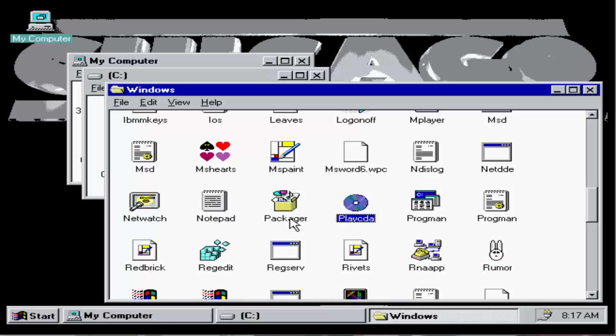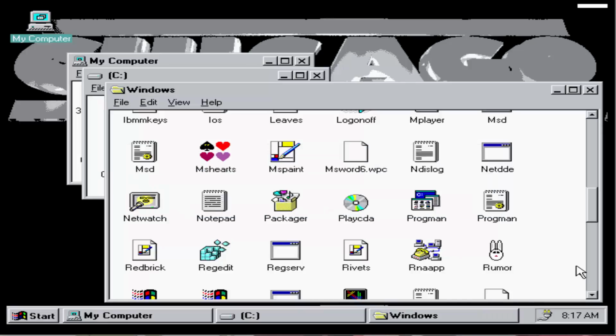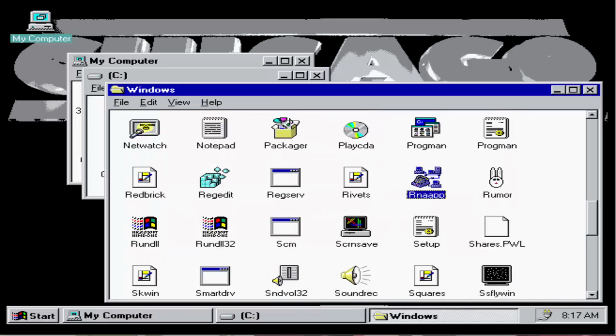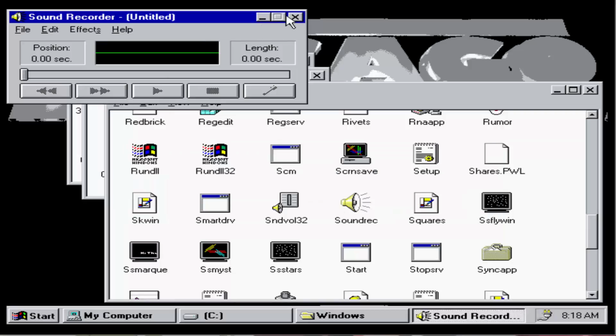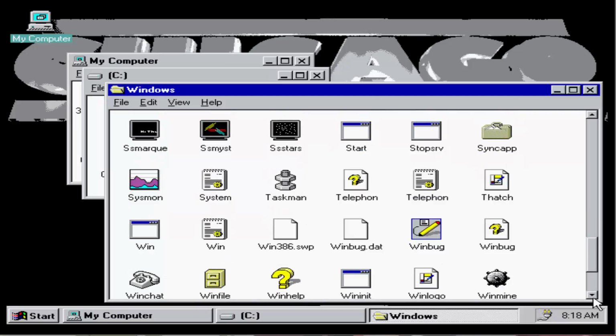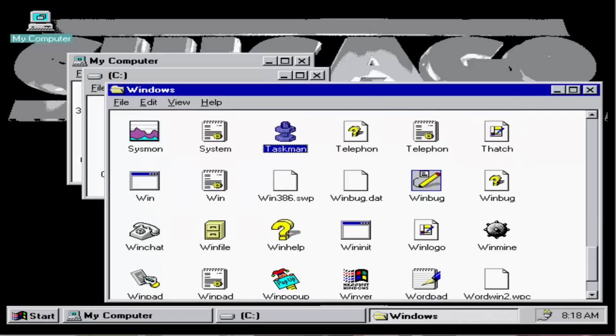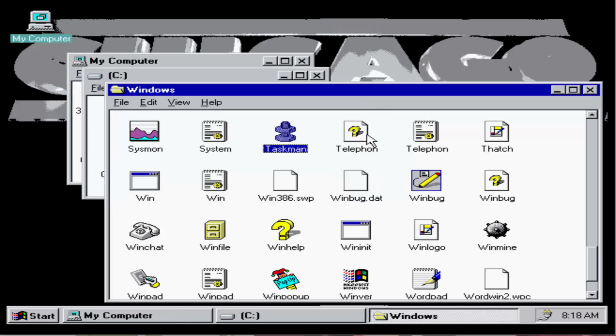Dial-up. I'm lucky I didn't grow up in that generation of dial-up. I grew up on broadband. It's nice. RNAA app. That doesn't open, so... Sound recorder. This looks more or less like the sound recorder today. More or less. Not exactly, but more or less. Start task manager. Yeah, task manager still the same. Looks a little different. Nah, still the same.